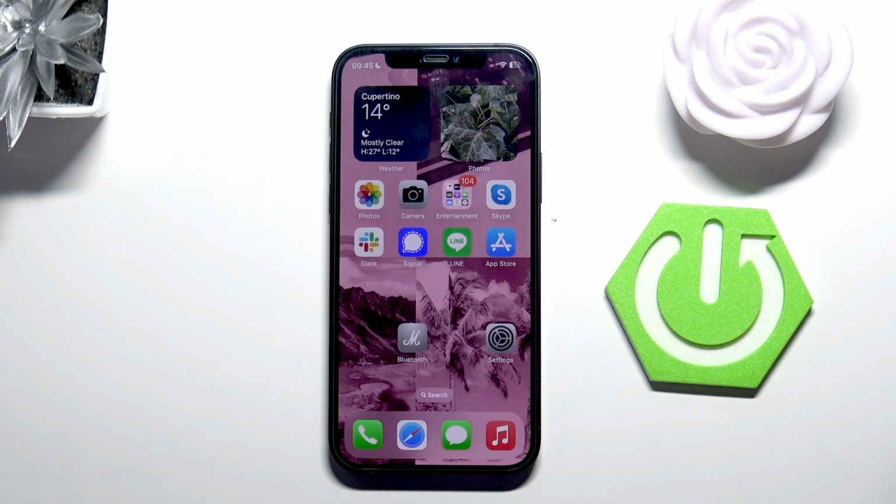Hello, today I'm gonna show you how to change your video resolution on iOS.